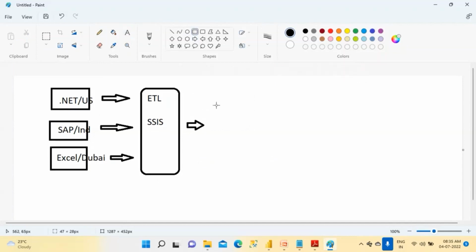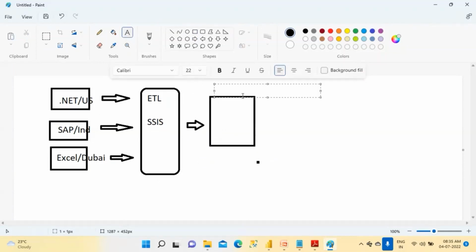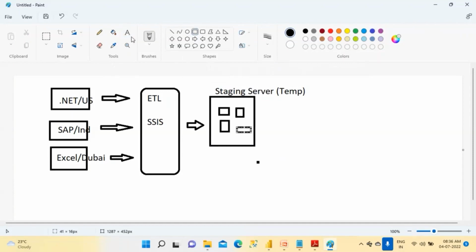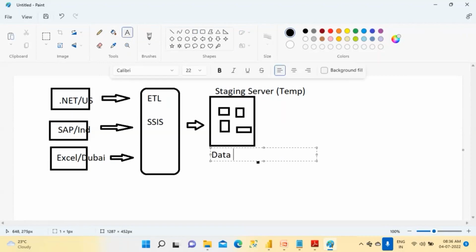I want to get all the data and store it in one more server. This server is called a staging server. Staging means temporary, it is not a permanent server. You get the data from here, from here, and keep it all here. Then you perform an operation called data cleansing activity. Data cleaning will be done.